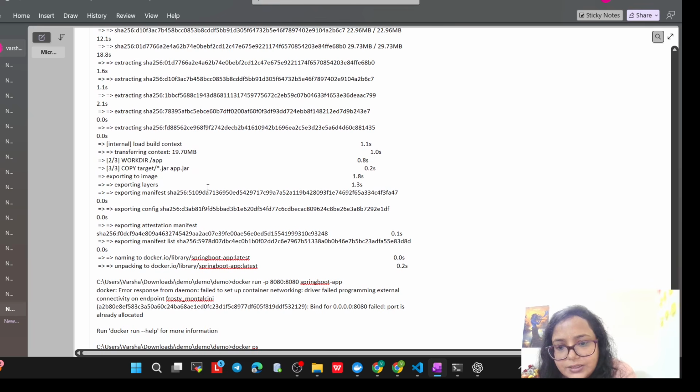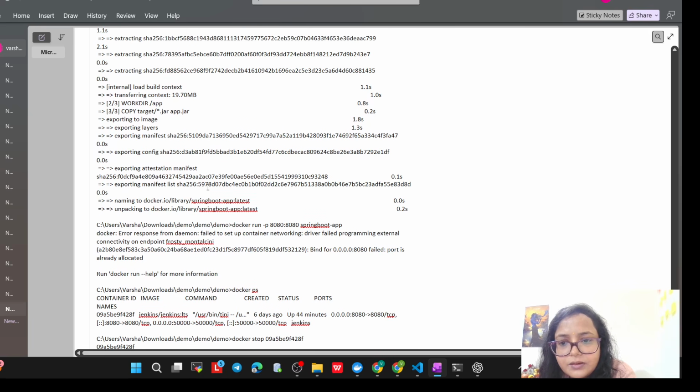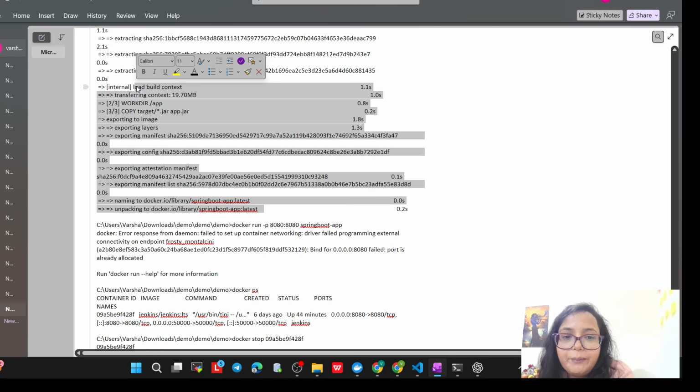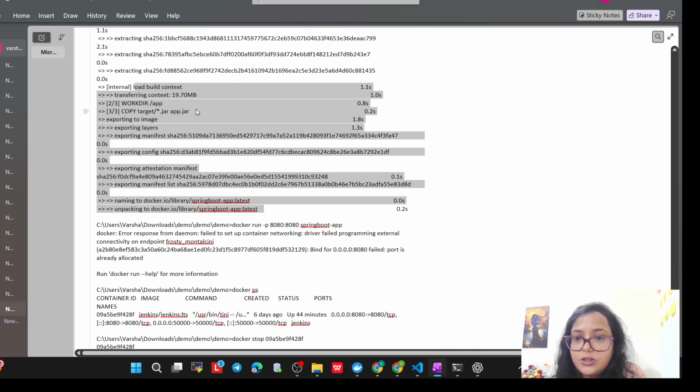But if you see this one, up to here it was not started. And why did it get stuck? Because Java, Docker and Jenkins were all on port 8080. That's why it got stuck, and you will also get this problem.